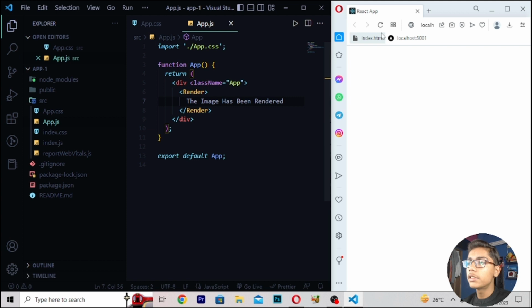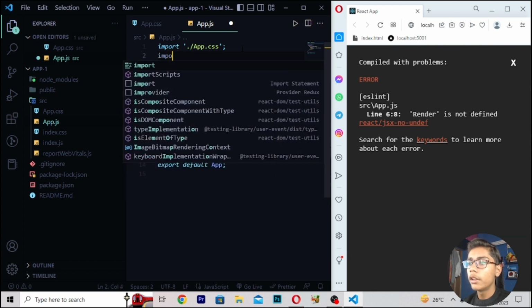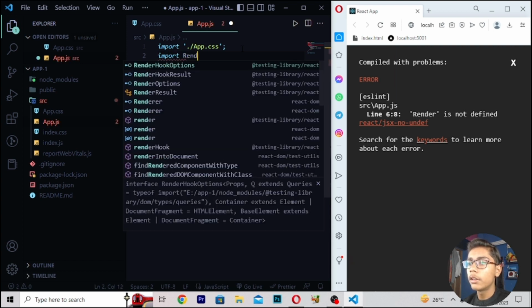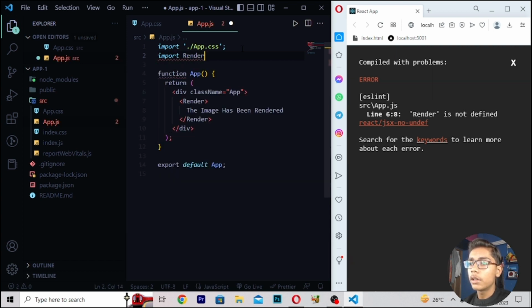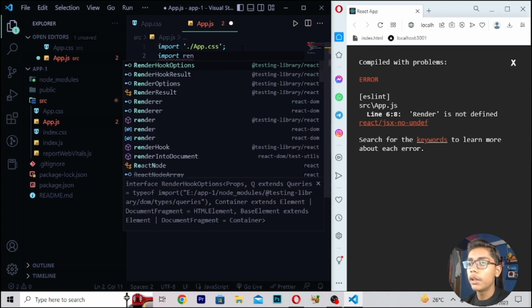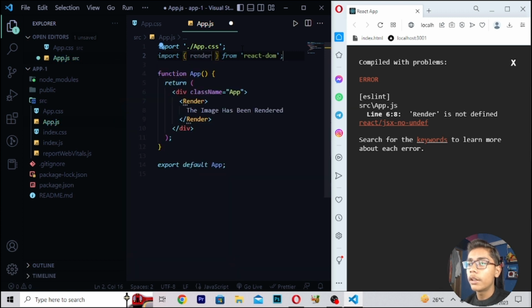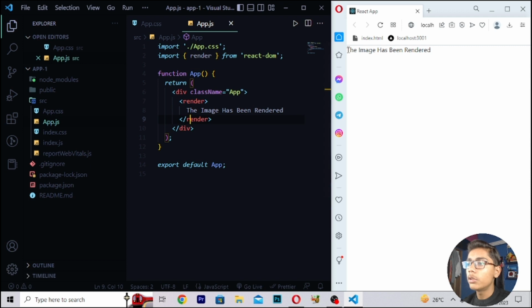Now when you save this, you can see we are getting an error. It is saying that render is not defined. To define render, you have to move up and write import render. Then you have to write import render from React DOM. Save. You can see it is still saying that render is not defined, so here I will be writing this render. Save this. Now you can see we are getting this: the image has been rendered.